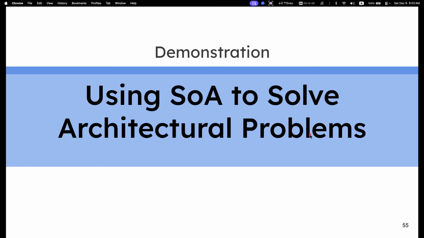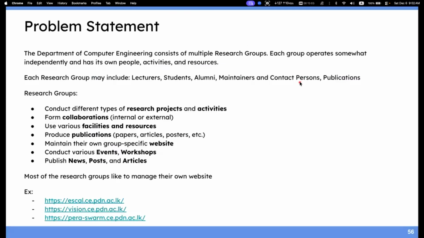In this session, I'm trying to demonstrate some use of service-oriented architecture to solve architectural problems through a problem statement. So let's start the session. First, let's discuss what the problem statement is. Let me explain it. The Department of Computer Engineering consists of multiple research groups.